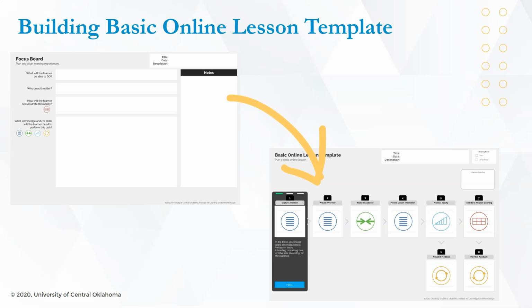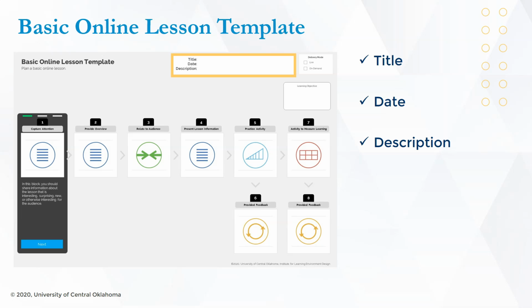So the template is sort of outlining the structure and the technology and the things like that that you'll be using as you deliver your live online lesson. And so it's important to note, begin with the focus board and then use the focus board to complete the live online lesson template.